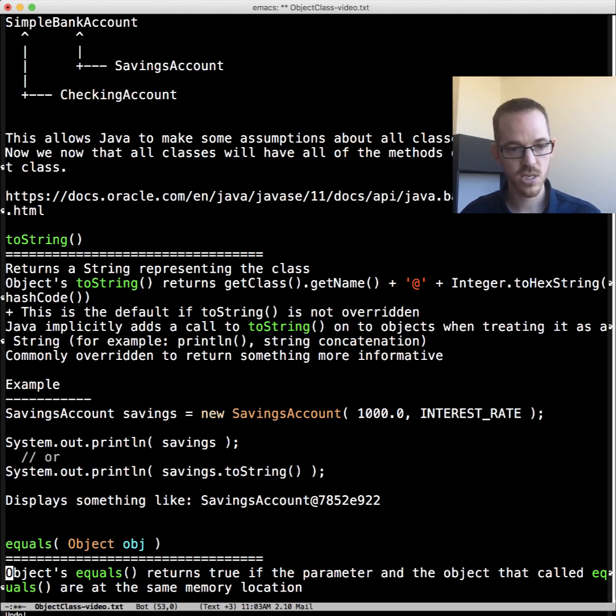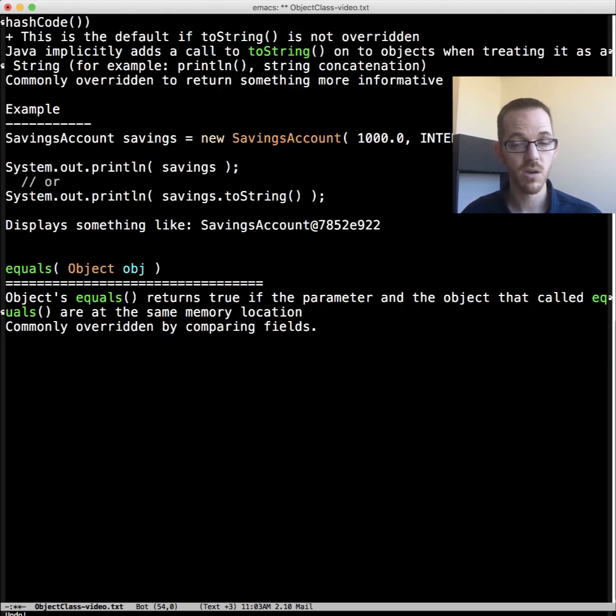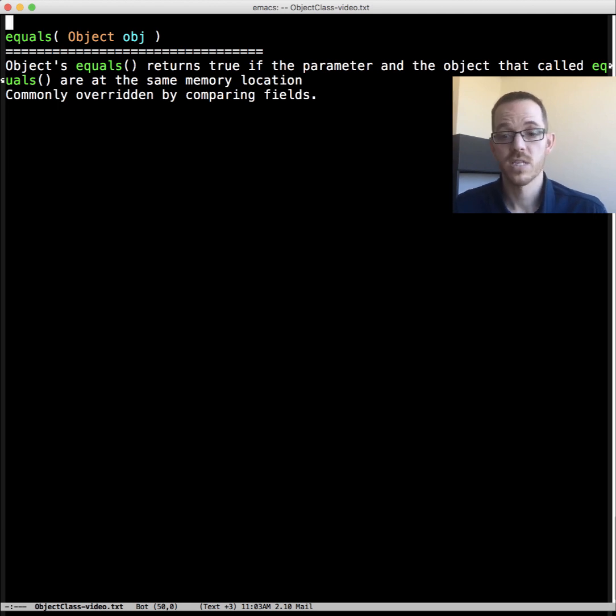This is commonly overridden by comparing fields. For example, the string class that we're familiar with overrides equals and returns true if the two character sequences are the same in both the parameter object and the object that equals was called on. So for the circle class, we could return true if the radius of the object and this are the same, if we wanted to redefine it to say that one is equal to another.